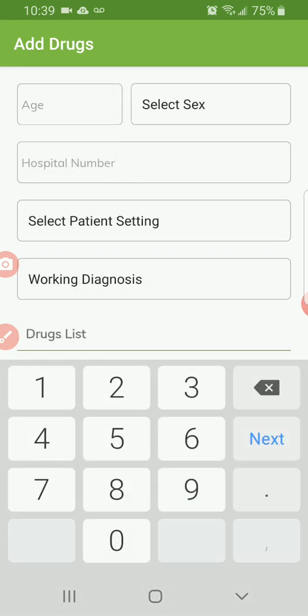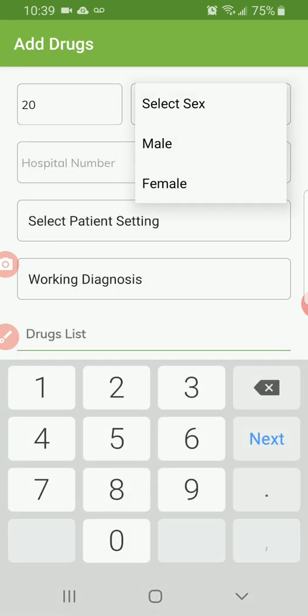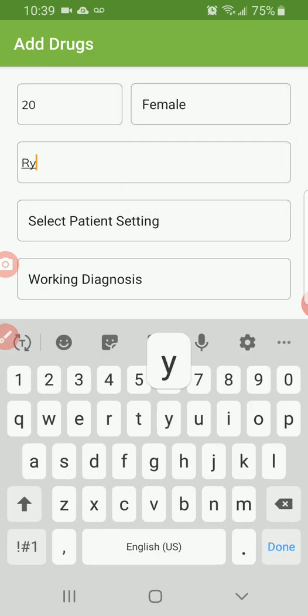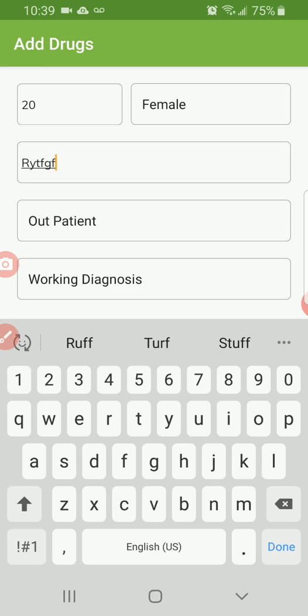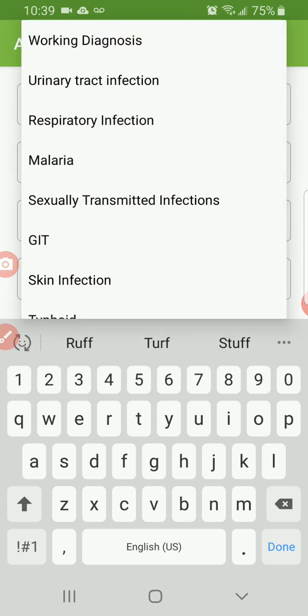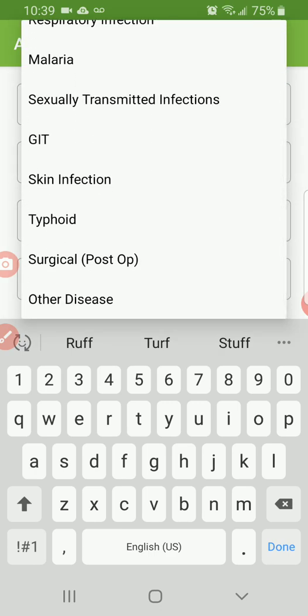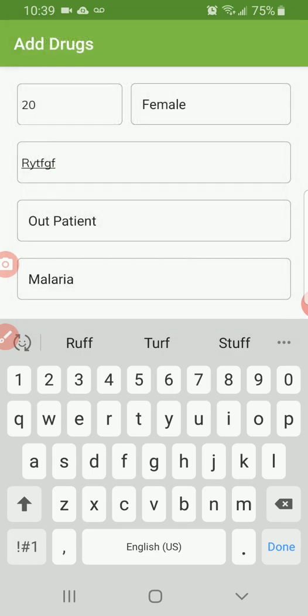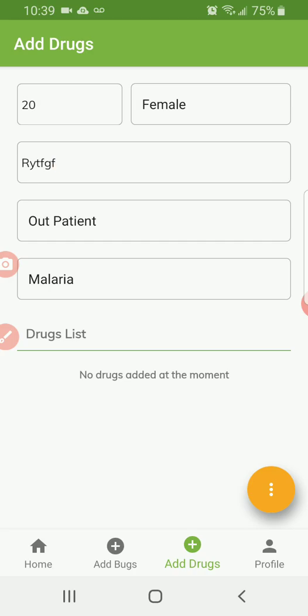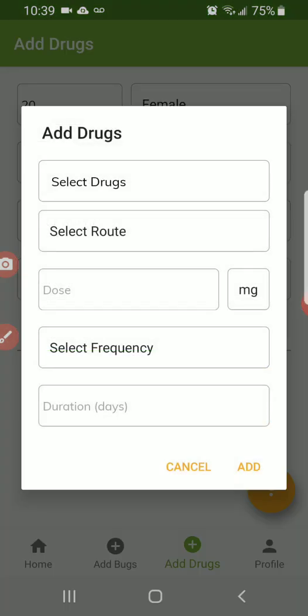Here we go, a 20-year-old female patient whose hospital number was XYZ, and it was an outpatient. She came in because we thought she had, not UTI, God forbid. So let's say she had malaria. And this malaria, we thought it was one of the malaria types. So we just say, okay, let's prescribe ACT.